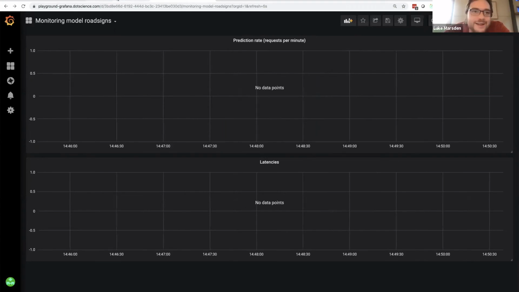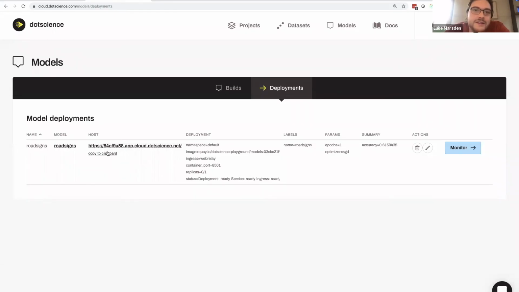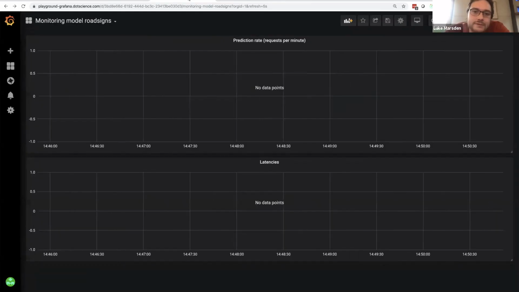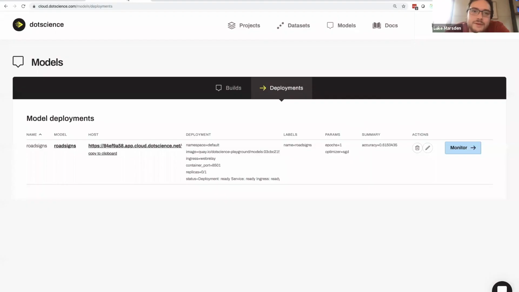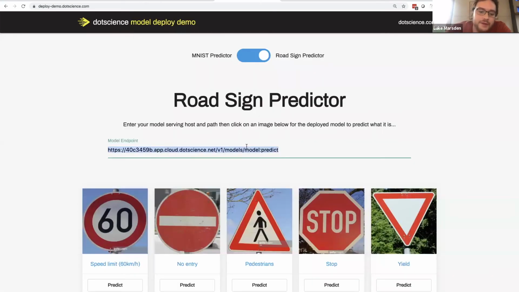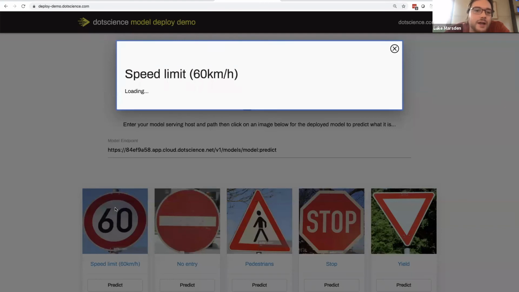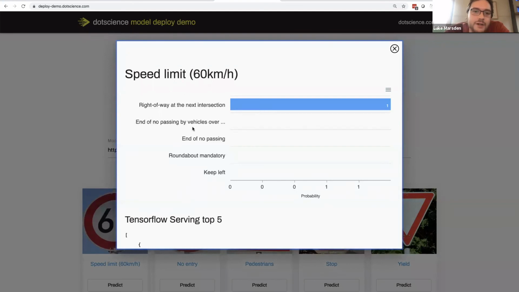Go ahead. The kind of monitoring we're talking about here looks like monitoring of the microservice transaction rates and latencies, as opposed to statistical monitoring of my decision service. Well, actually, it's both. So let's send some requests to this model. I've got a little app here that is able to send road signs requests to models, and we can start hitting up this model that we're running in production.